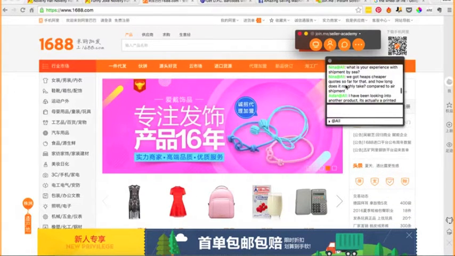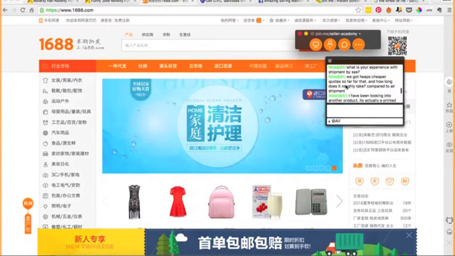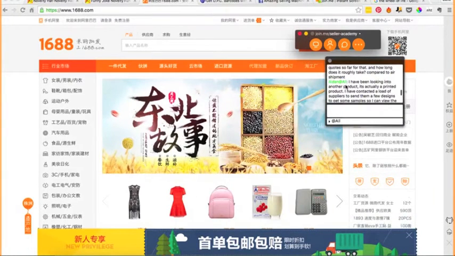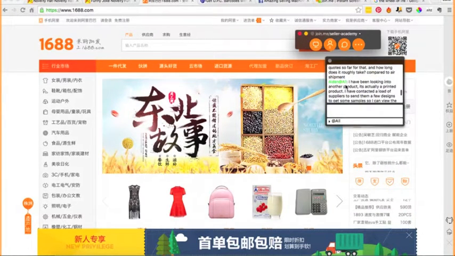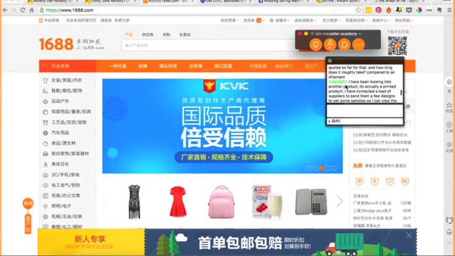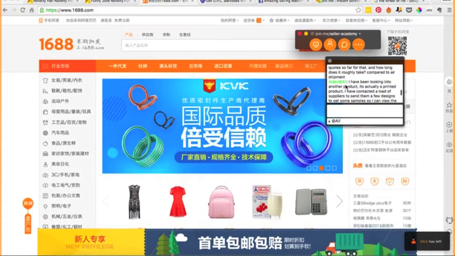We got heaps cheaper quotes so far for that. And how long does it roughly take compared to shipment by air? Yeah, so shipment by air is going to take you roughly a week. Shipment by sea can take anywhere from, in my experience, 6 to 8 weeks.